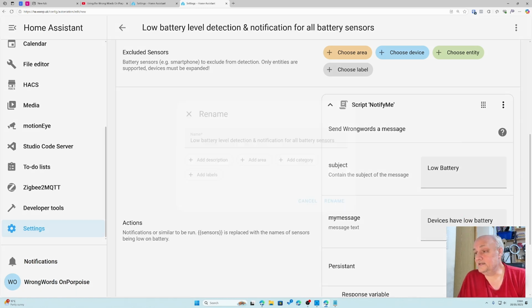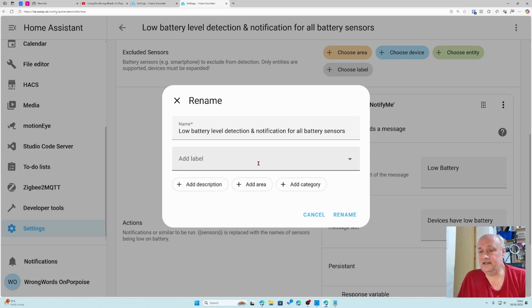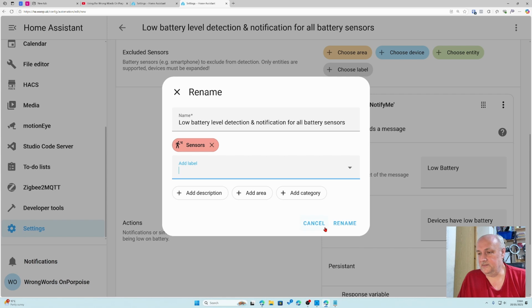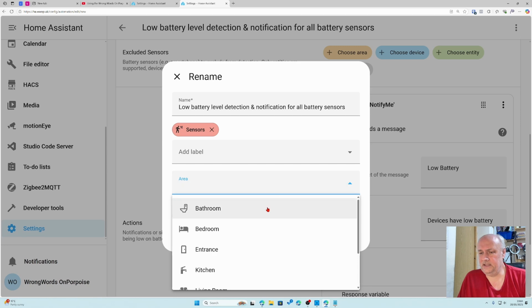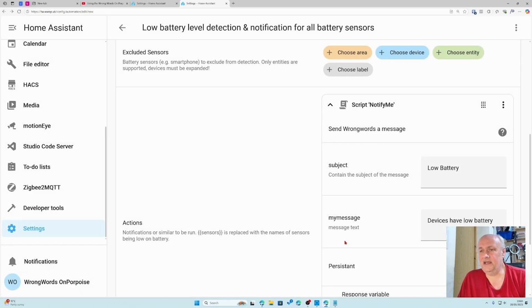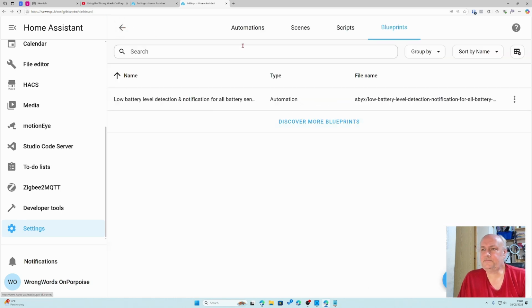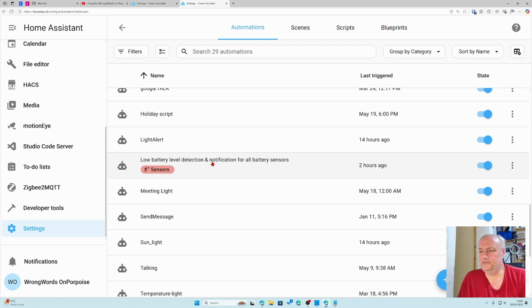And I'll click save. Okay, I can add a description, I can add a label. So it's going to do with sensors. I can add an area, and I think it's going to be, well, it's a server one, isn't it? That's where it's running. And then I click rename, and it saves. So if I go back here and into automations, I've got this automation.